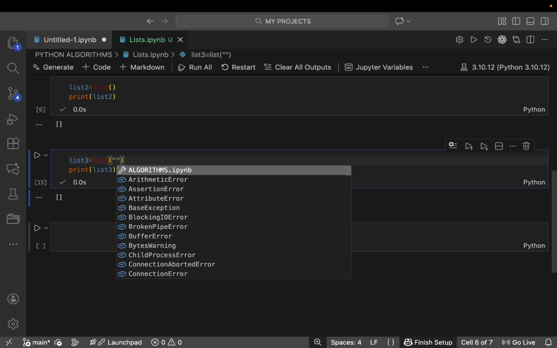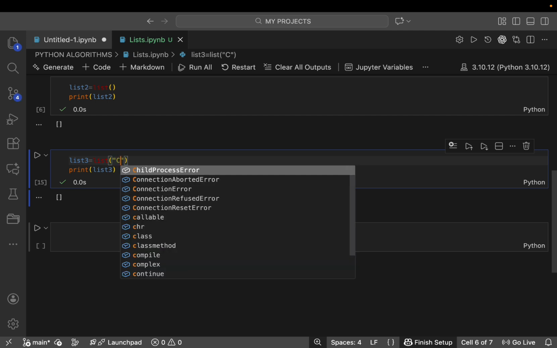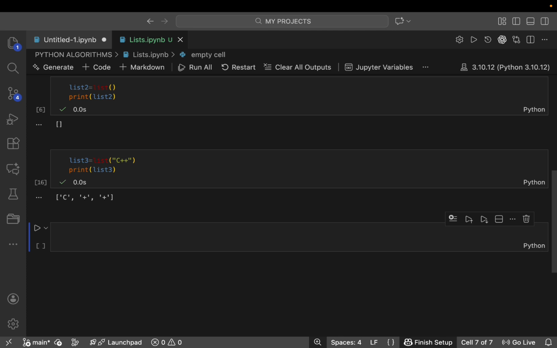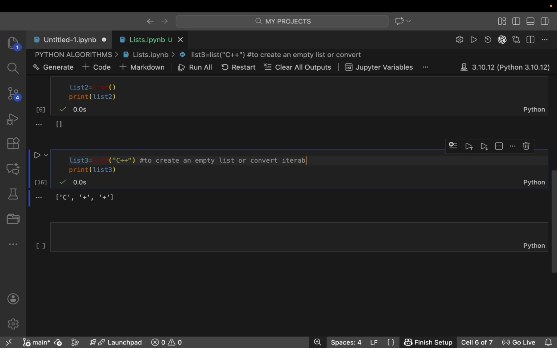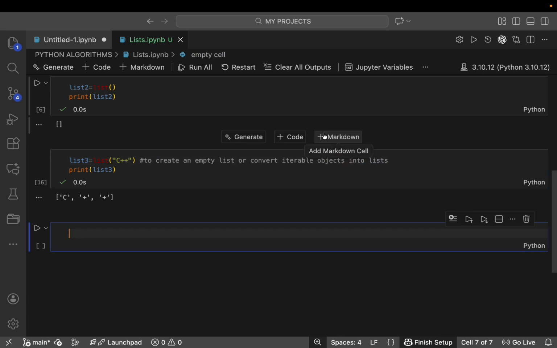For example, C++, like this. I hope I could explain it. So we use this to create an empty list, or convert iterable objects into lists. That's it.